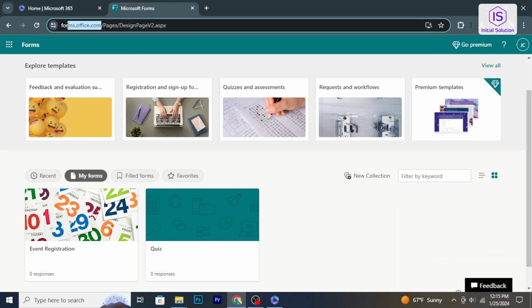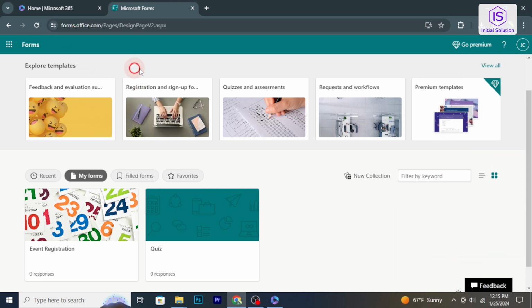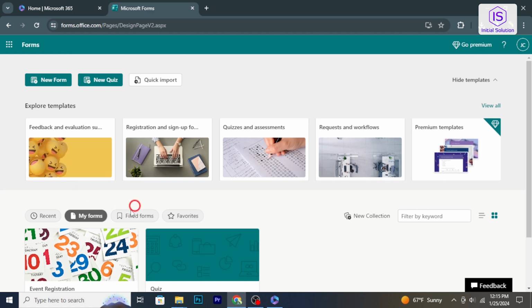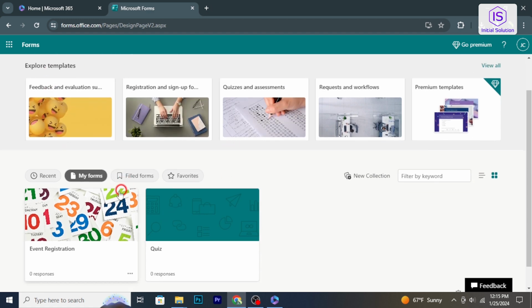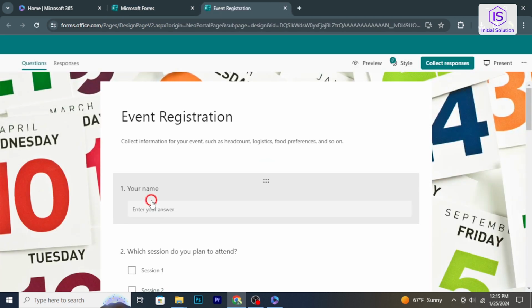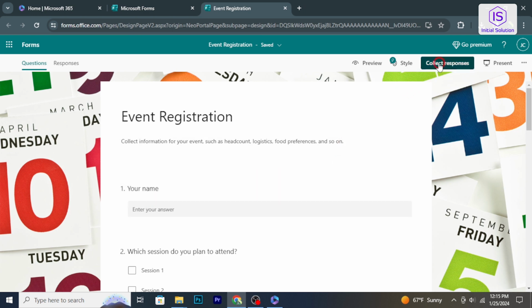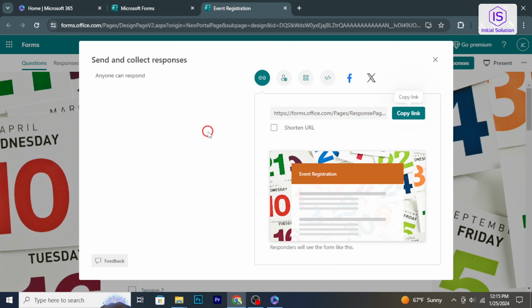Open your web browser and go to prompts.microsoft.com. In the Microsoft Prompts dashboard, either create a new prompt or select the existing one you want to publish. In the prompt editor, click on the Collect Response button in the upper right corner. This is where you'll find options to make your prompt accessible to others.